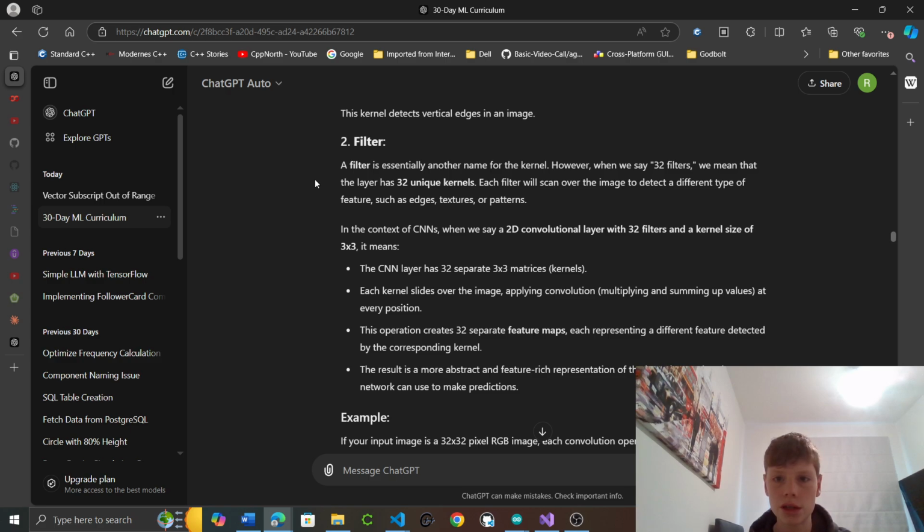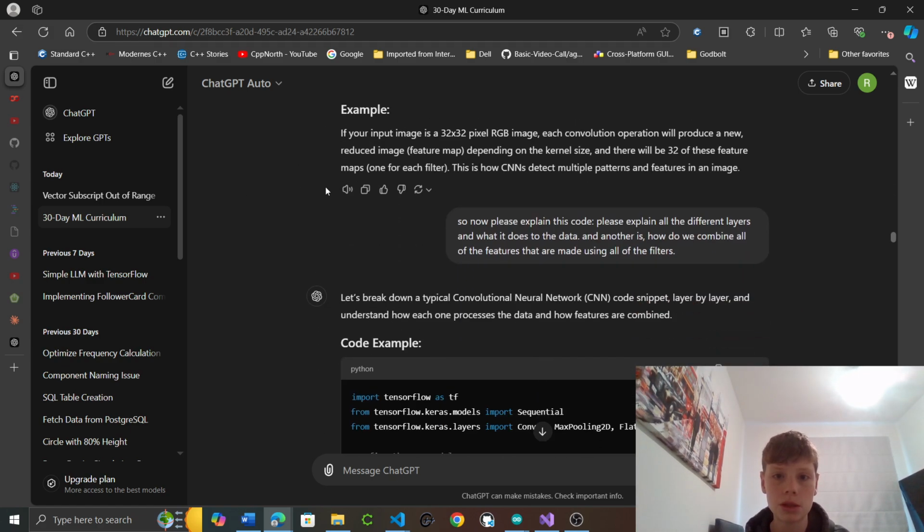Each filter will scan over the image to detect different types of features, such as edges, textures, or patterns. In the context of CNNs, when we say 2D convolutional layer with 32 filters and a kernel size of 3x3, it means the layer has 32 separate 3x3 kernels. Each kernel is applied over the image, multiplying and summing up values at every position. This creates 32 separate feature maps, each representing a different feature detected by the corresponding kernel. This is a more abstract feature representation of the input image that the network can use to make predictions.